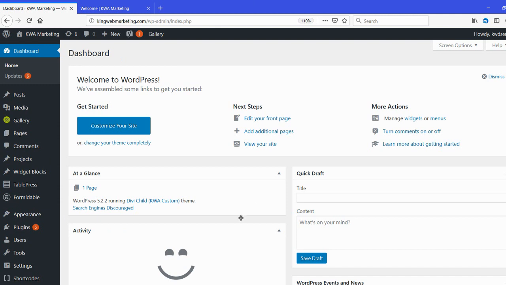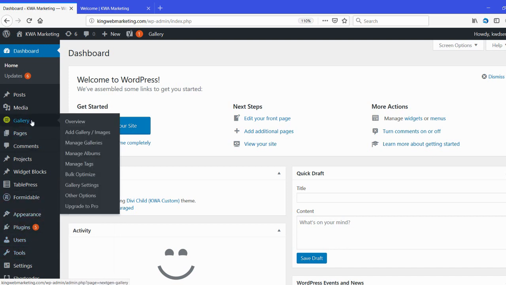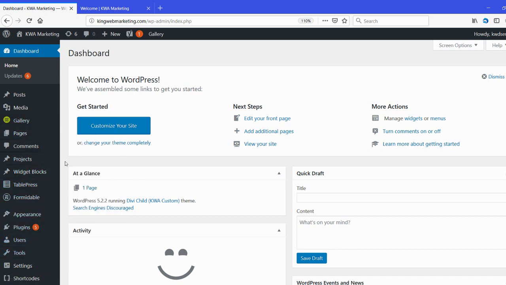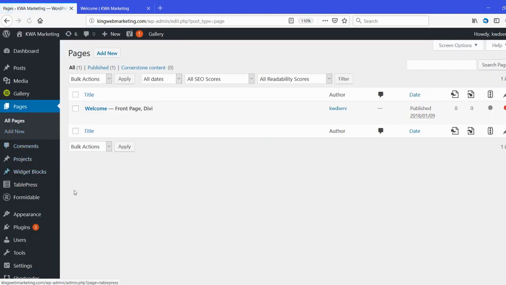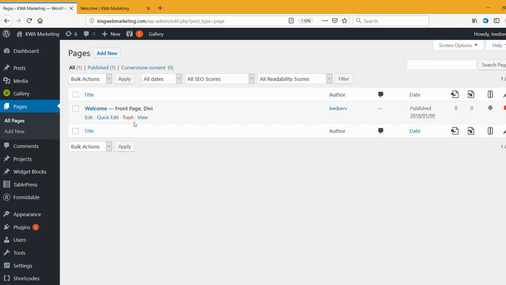When you first log into WordPress, you'll be greeted with the standard dashboard. On the left-hand side is your admin menu. First place we're going to go to is the Pages link. This page shows you a list of all the pages on the website. This site I use just for training, so it has one page, and we'll click the link and go in here.